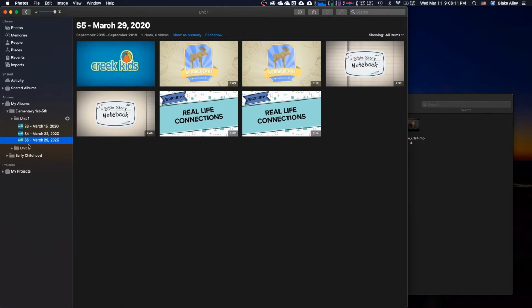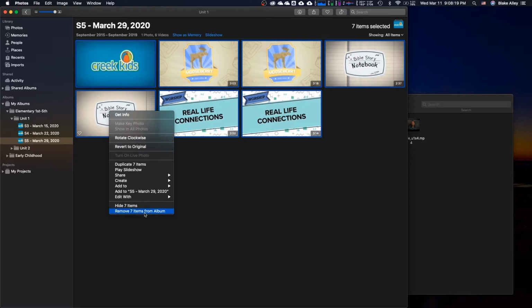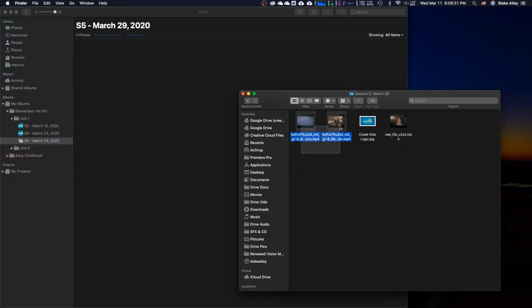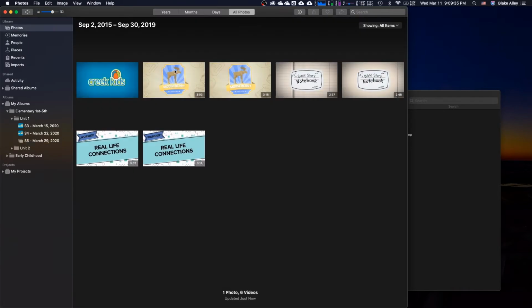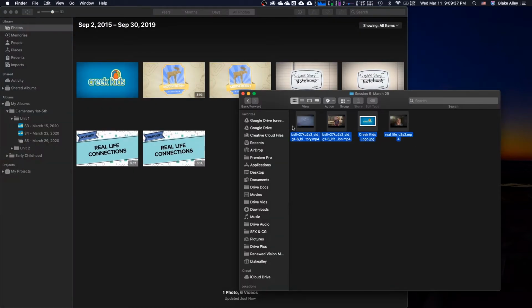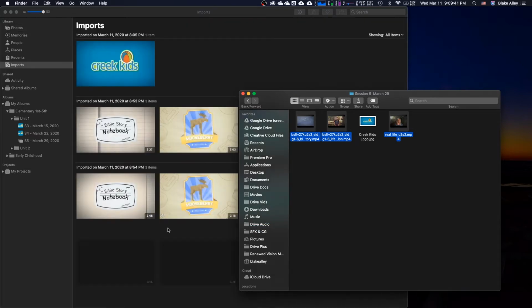Each album would share the main media for the iCloud Photos library, so images such as the Creek Kids logo would not have to be re-uploaded. The process for creating a new session would start by downloading the 3 or so videos that would be required to play for that day and import them into the Photos app to be uploaded to iCloud Photos.